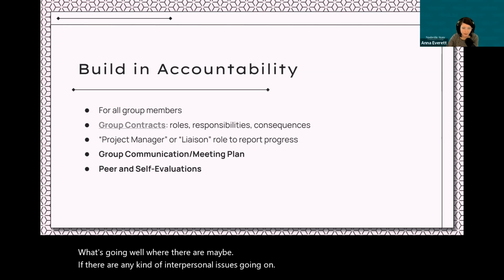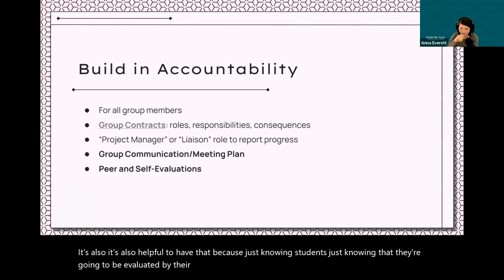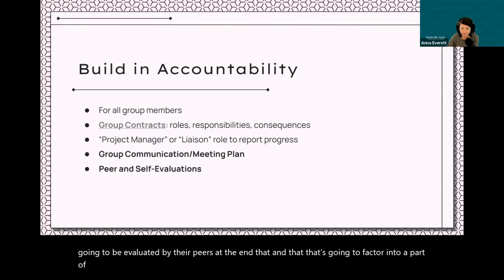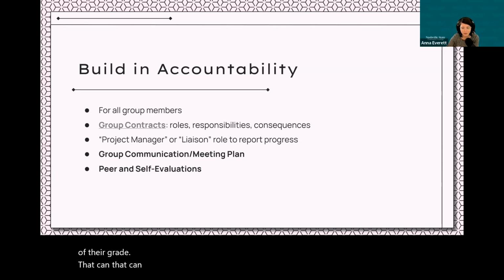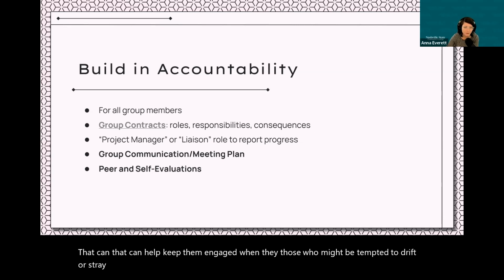It's also helpful to have that, because just knowing that they're going to be evaluated by their peers at the end, and that's going to factor into a part of their grade, can help keep them engaged, when those who might be tempted to drift or stray, or just rely on the efforts of others.